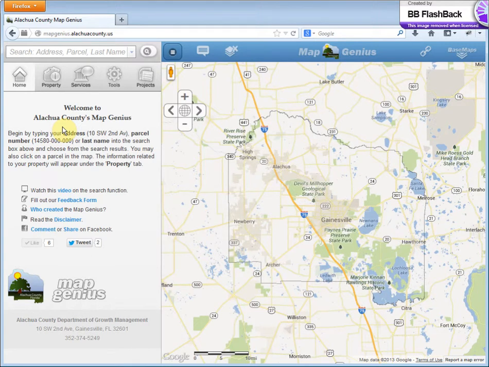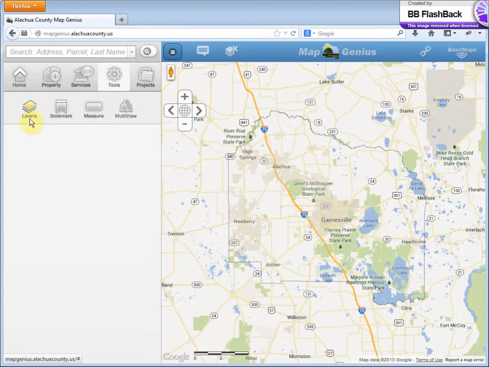Good morning. Today I'd like to talk to you about the map tools that are available within the Map Genius. To access the tools, you click on this tools icon right here. There are 4 tools available: Layers, Bookmark, Measure, and MultiView. We'll begin with Layers.